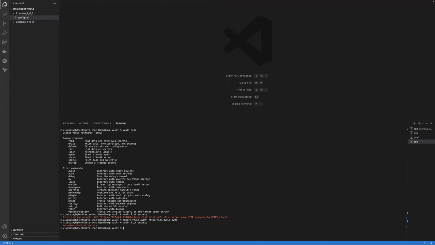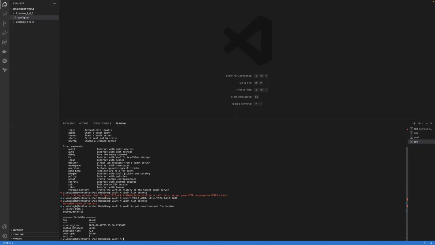So you have seen this. There is no value found at the secret, right? So now what we're going to do is vault kv put mount equal to secret foo. Now you have seen this. Now the path, if you can see, is secret data foo, right?